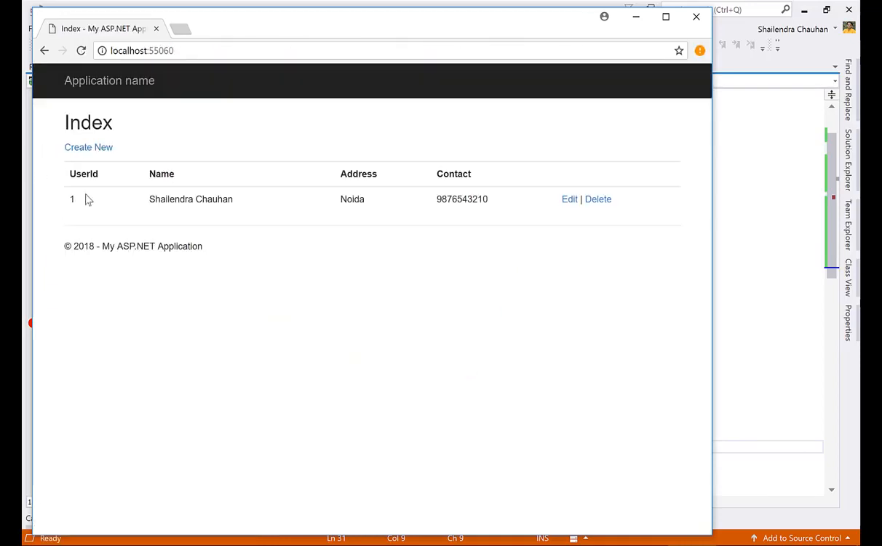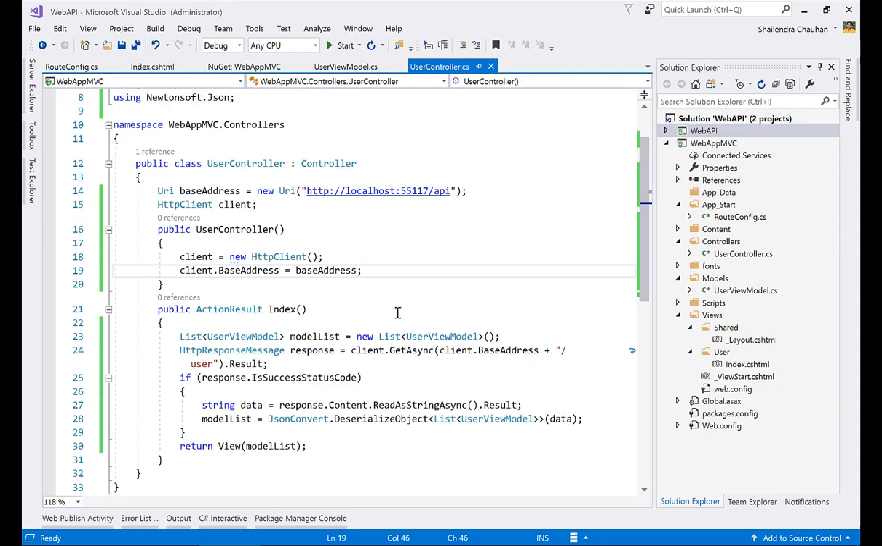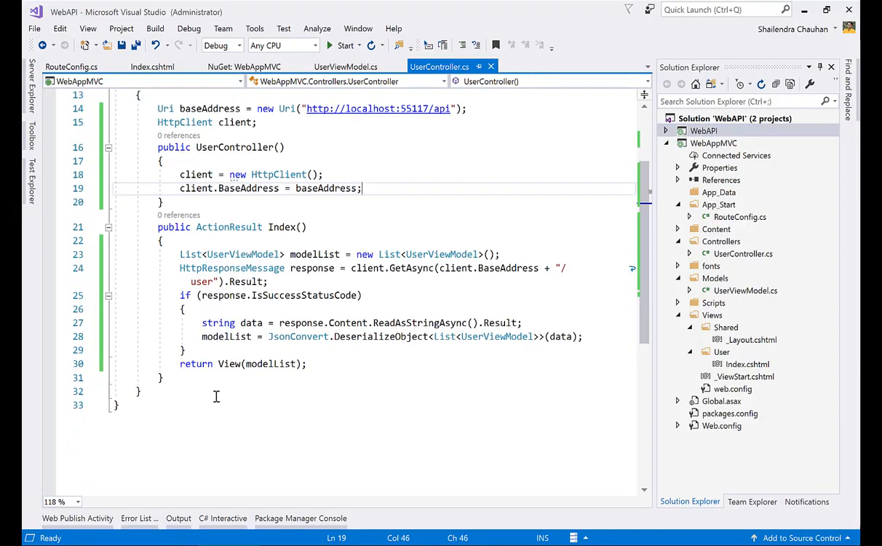You can see we are getting the user ID as 1, name as Shailendra, address as Noida, and the contact number, whatever contact number we have here. So it's working fine. It is showing the list of users here. In the same way we can write the code for adding a new user, for updating an existing user, and for deleting as well. First of all, let's write the code for adding a new user here.